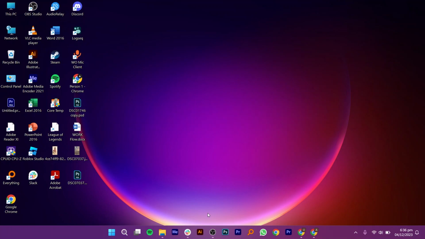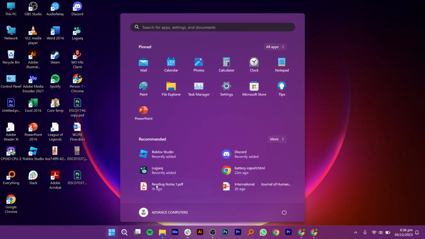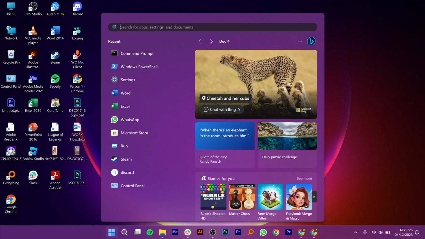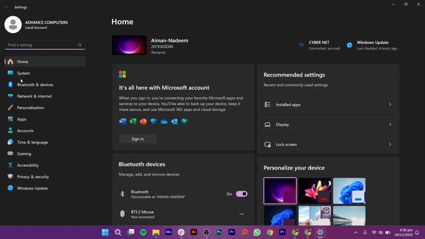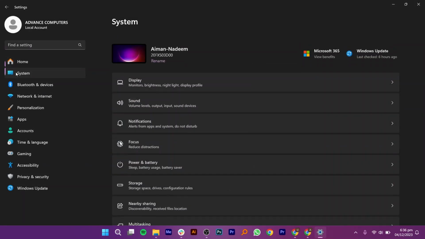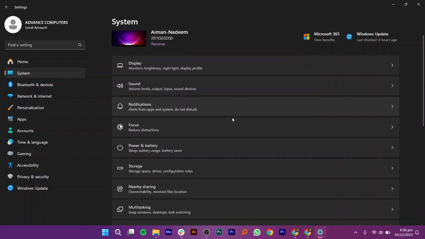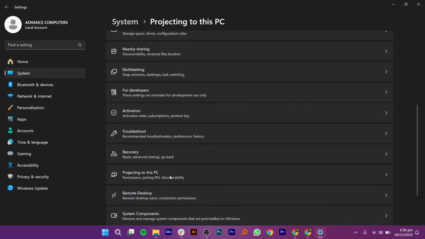laptop. First of all, open up the Windows icon from the bottom bar. Then, click on the search bar and go into Settings. Now, from Settings, go into Systems Options. Scroll down in the system and click on Projecting to this PC.